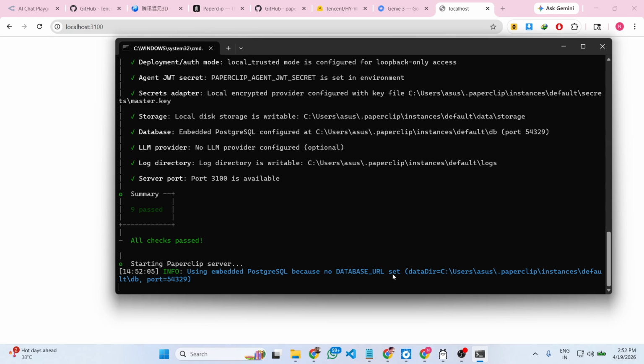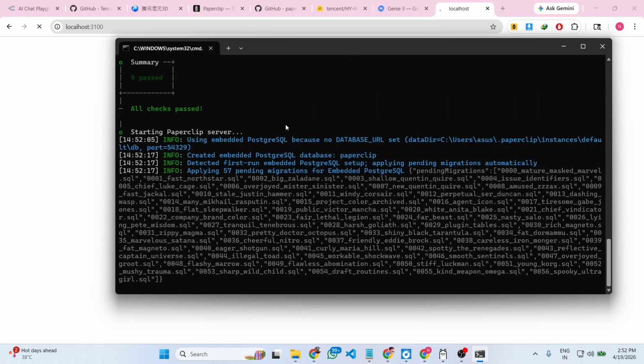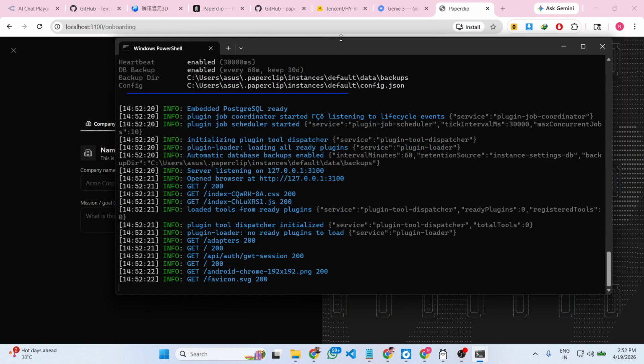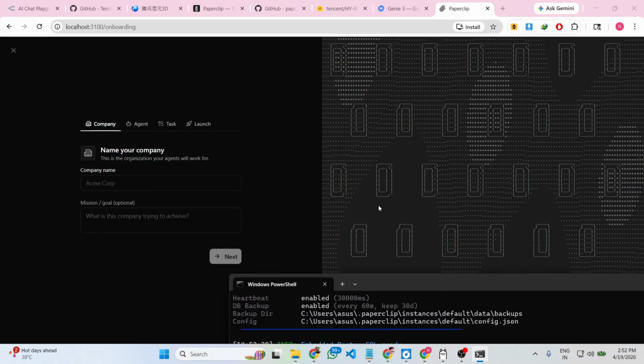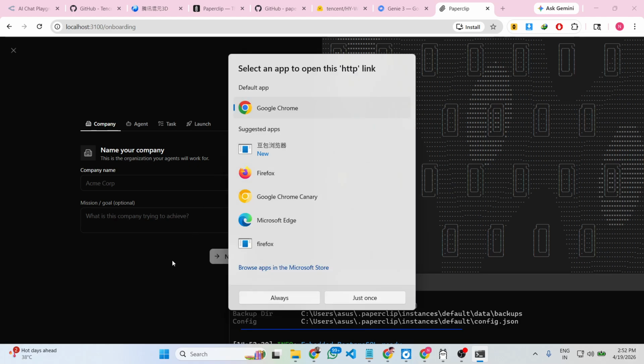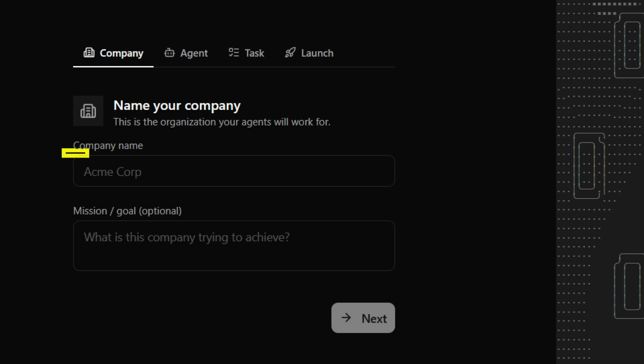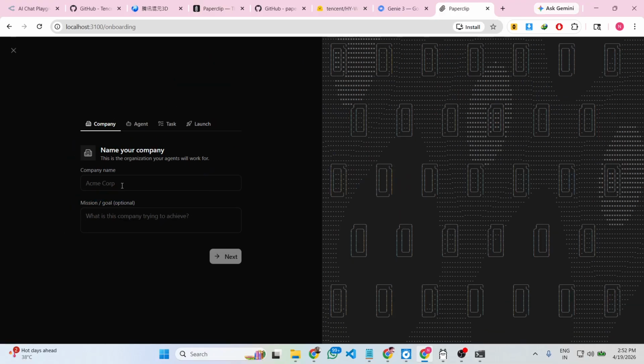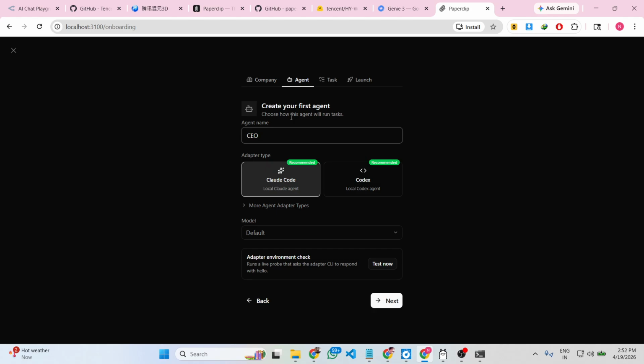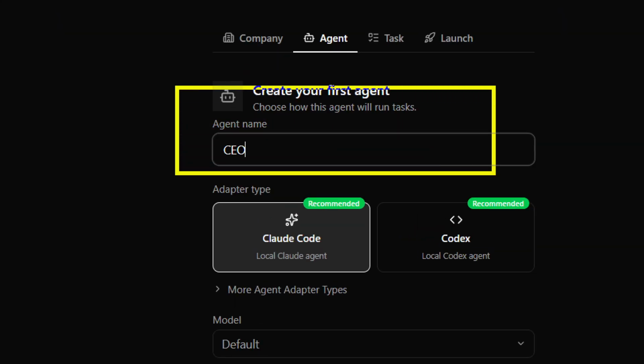At this port number your default Paperclip server will run. It is just starting, so just wait for it to start. Once it gets started, you will get this notification. For the very first time, you do need to configure some things. First of all, what is your company name? What is your mission? Let me go to the next step. And right here, you assign this agent. So right here, you create your first AI agent.